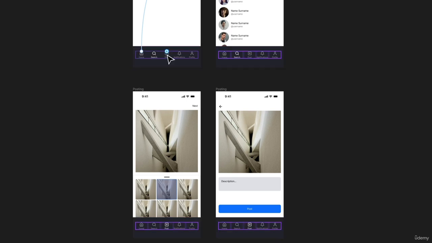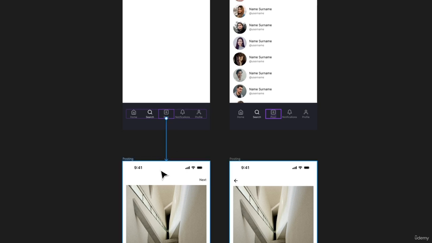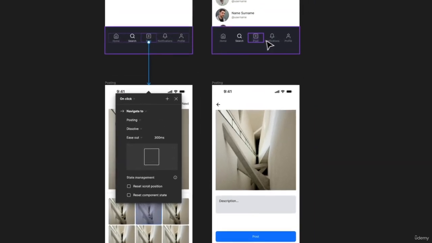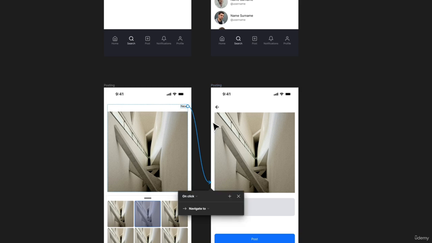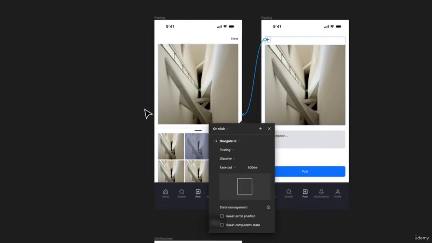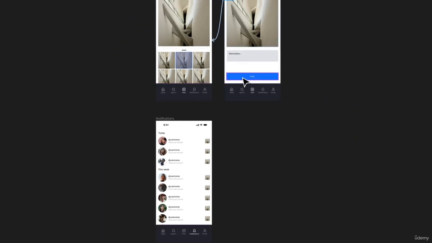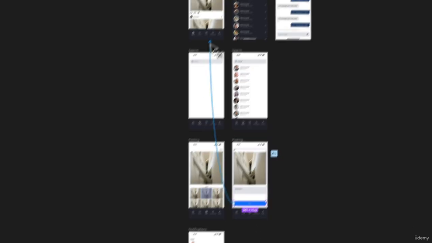Next thing is the post. Let's connect the posting button with the post, and we can select this button as well to post, okay? And when we go to the next, we are going to see the next screen, and if we want to go backwards, we can just select it to move back, okay? And when you click the post, it's going to take you to the home page, okay?